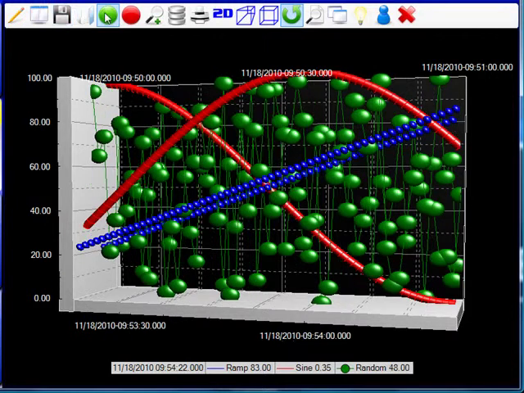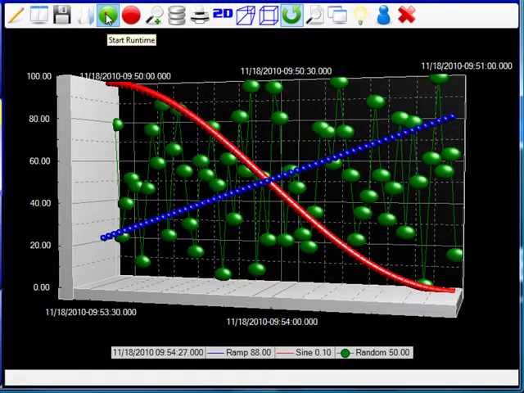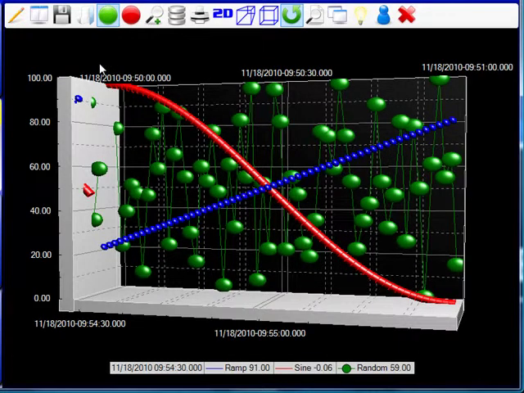If you want to start the real-time trend again from the left, just call Start Runtime. That can also be done programmatically, and it will start the real-time trending again from the left of the x-axis.